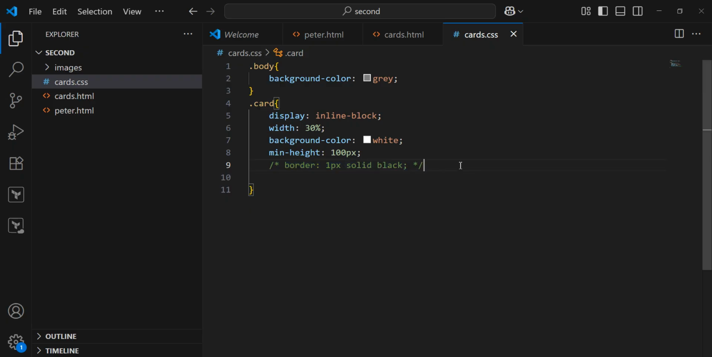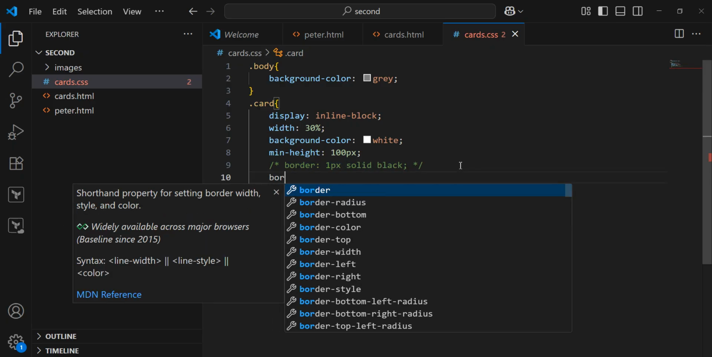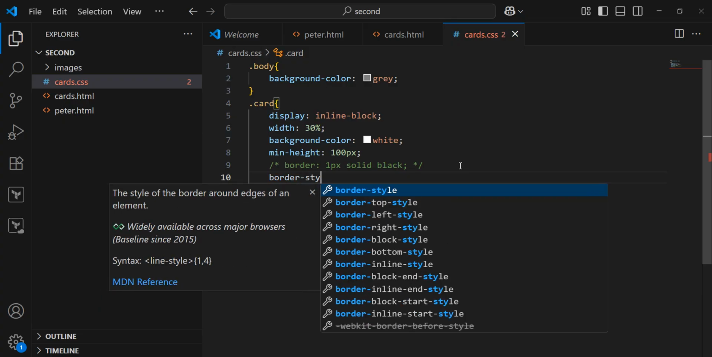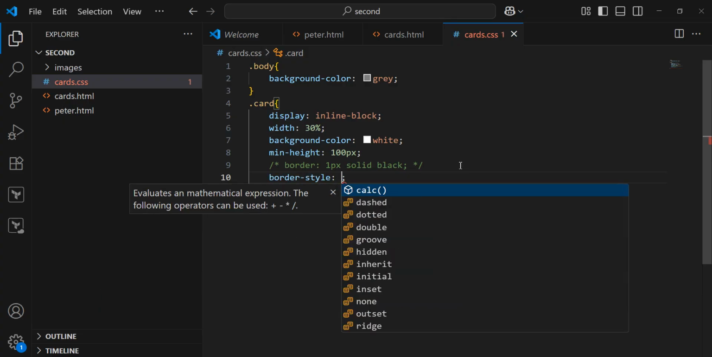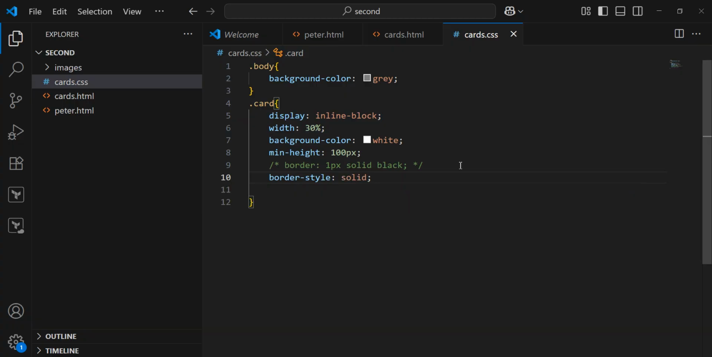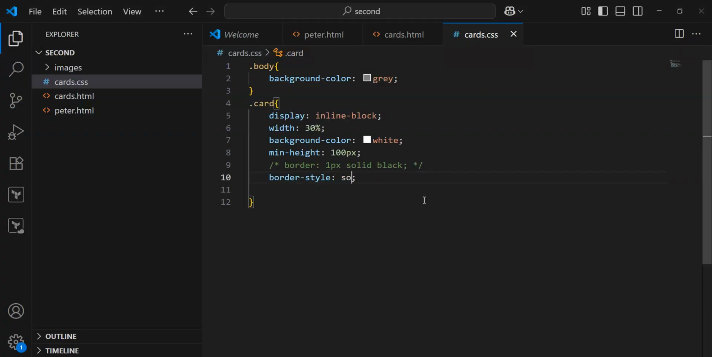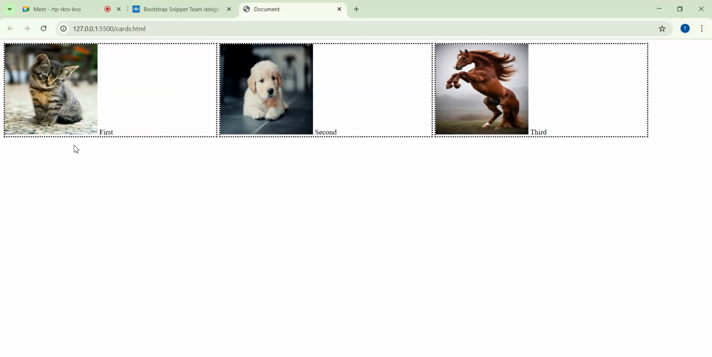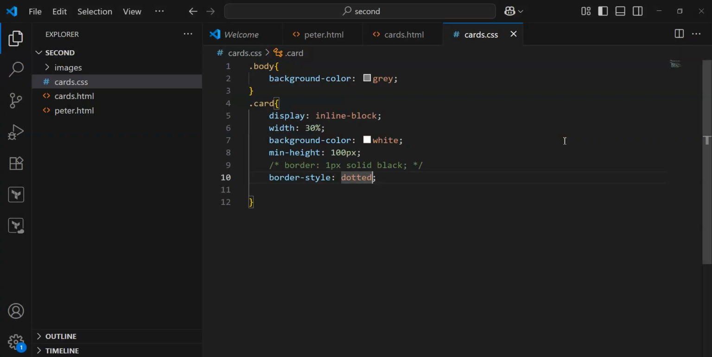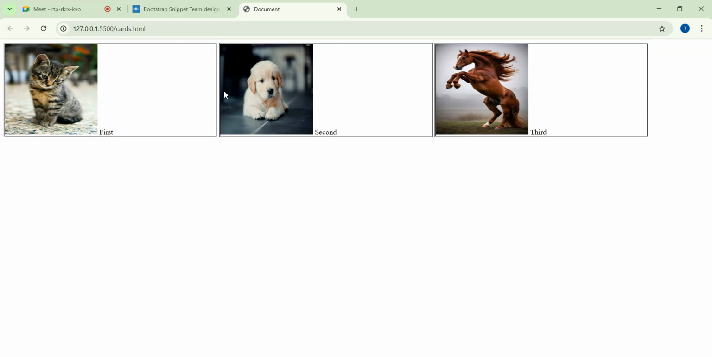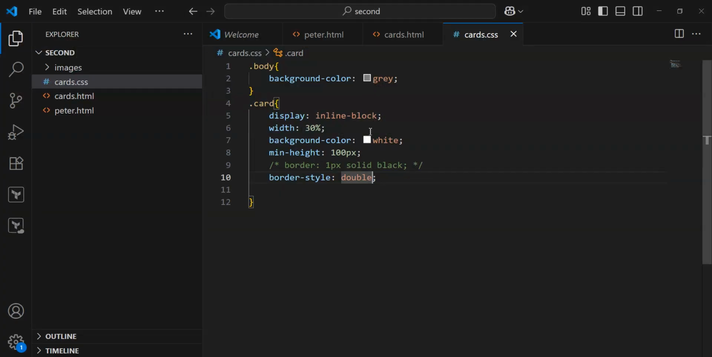Border can take 3 things. You can say border style. There are different styles that you can give to your border. You can have solid. Solid is the one we just used. This is solid. You can have dotted. Look at it. This is dotted. We can have double. That will be double lines. So there are different types of border. But the one we decide to use is solid.